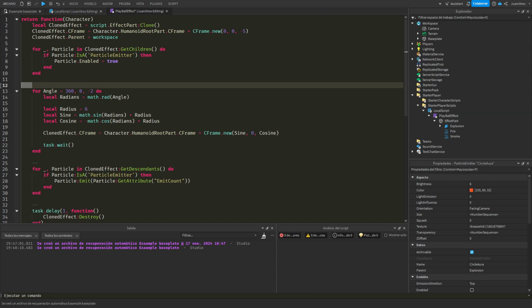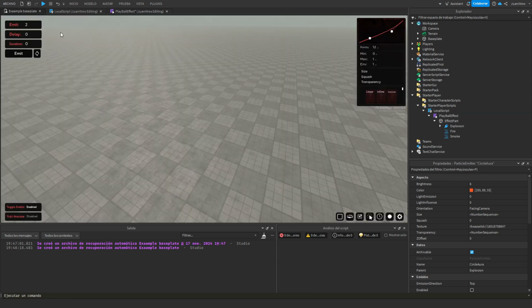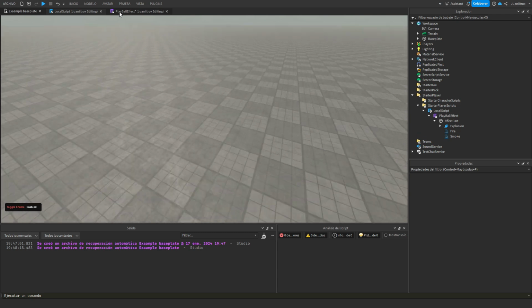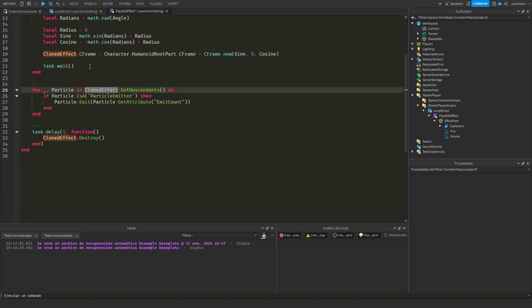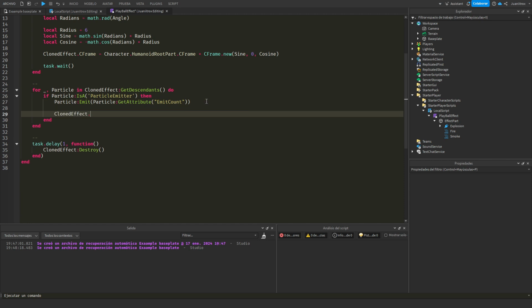To be enabled, set to true. And now we have a part with a fire aura rotating around us. But let's say we want to disable this fire aura after we end. Then we're gonna get clone effect, get descendants, and since we wanna get all of the particles in here, we're gonna do particle and then enabled and then set to false.